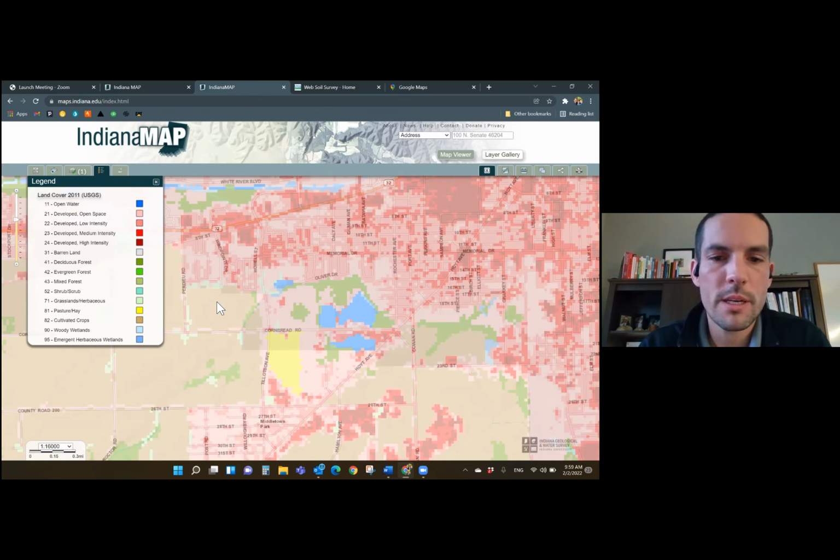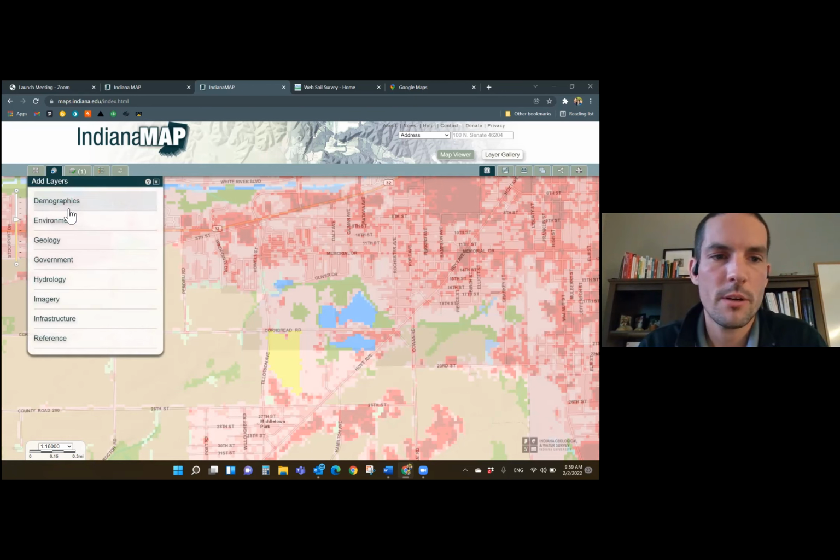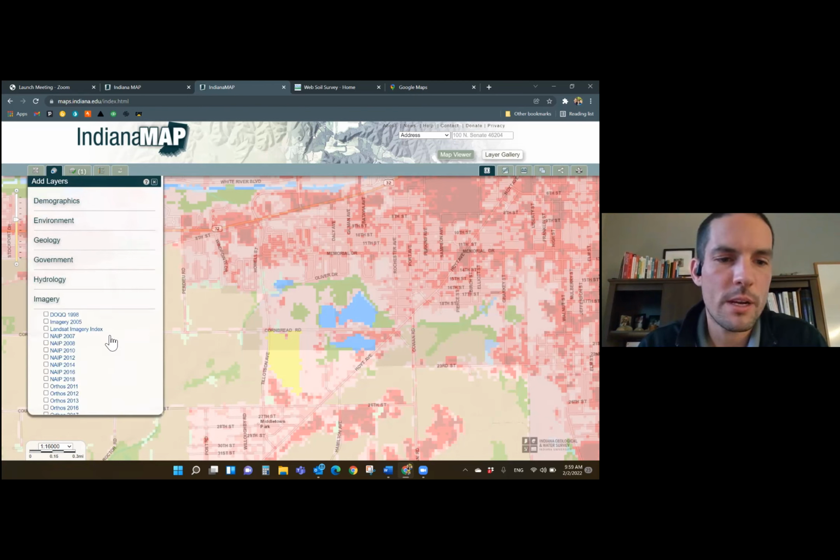That's really important because different ways of using the land have different impacts on the water quality, right? A lot of urban space creates a lot of quick runoff, a lot of ag space creates a lot of nutrient runoff, etc. Okay, I'm going to add one more layer. I'm going to do it this time from the Add Layer tab instead. Come over here. And now I'm going to look at, let's see here, I'm going to pick some imagery.